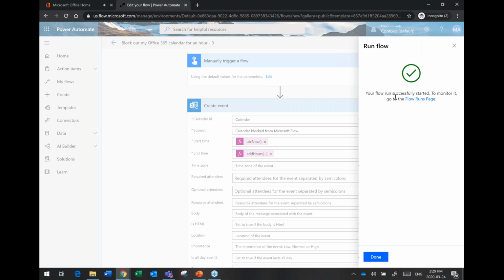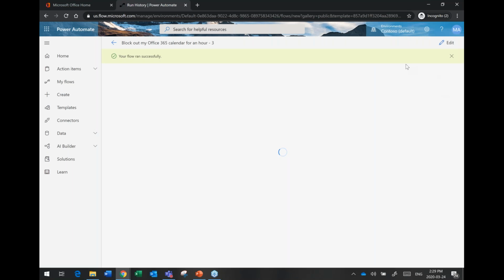And now it says your flow run successfully started. To monitor it, you can go to your flow's run page, and this will basically take you to my flows and tell you if that flow is up to speed. So basically, it was great. It ran successfully. I had a trigger. I created an event or an action from it, and within 1 second, I got something on my calendar.